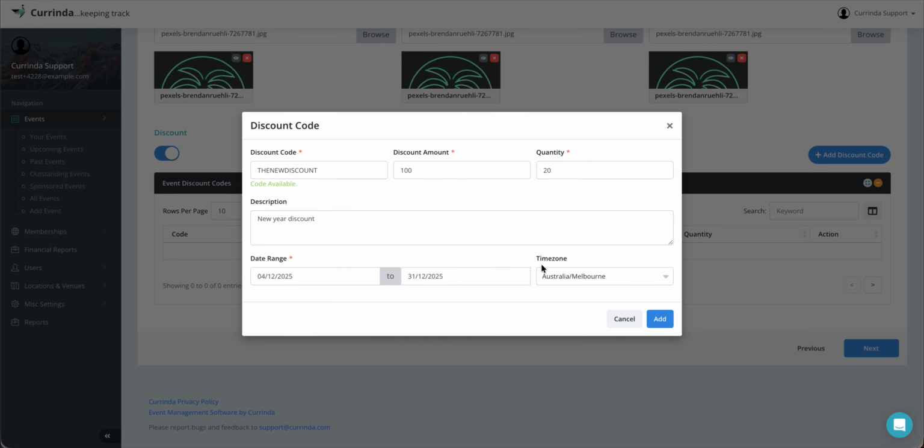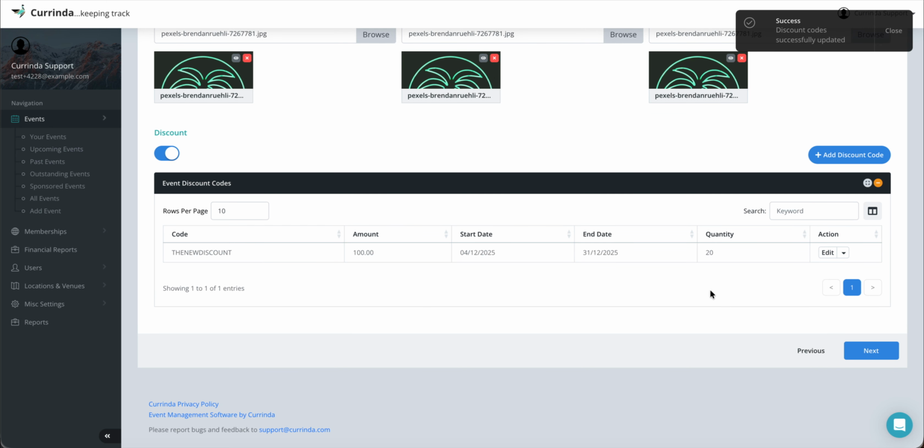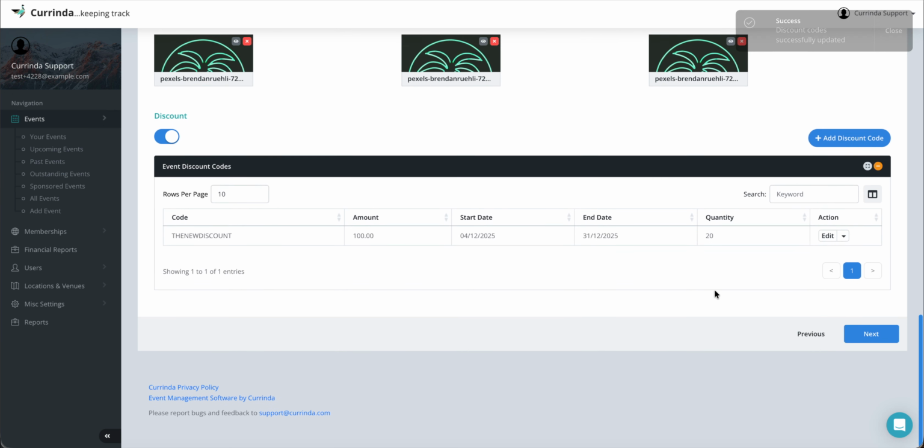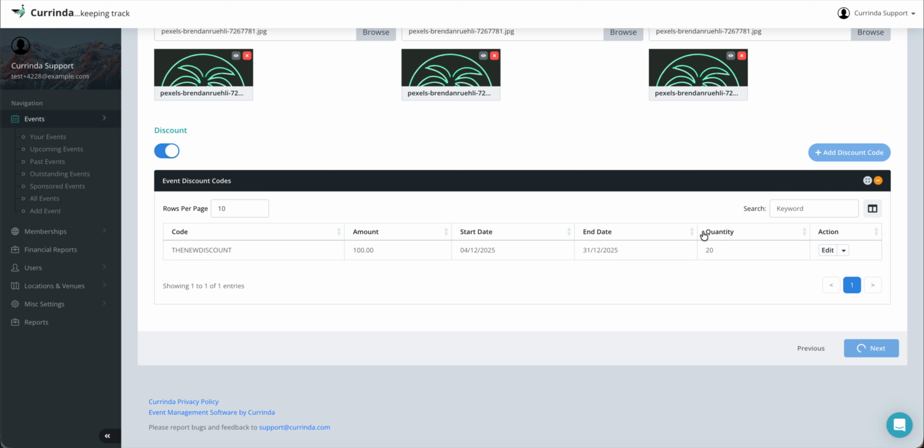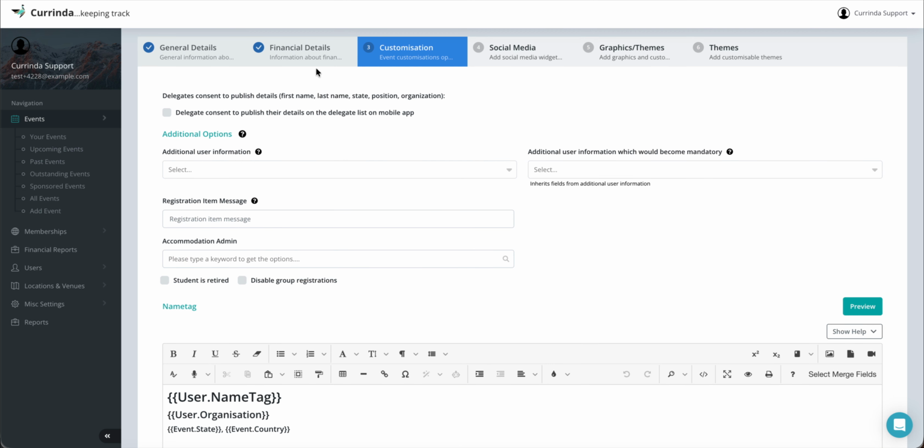and then the date range from where this is applicable would be 4th of December to, let's say, 31st of December, and the time zone is inherited already from the time zone we set for this event. So Australia, Melbourne. Let's say add, it gets added, and then we click on next. All of these details get saved that we created on the financial details.